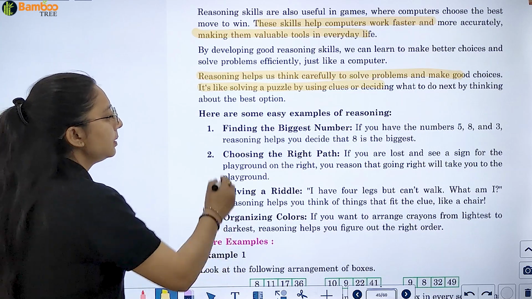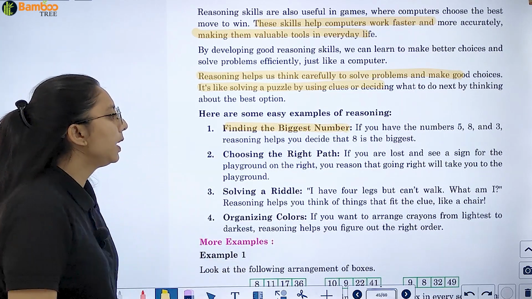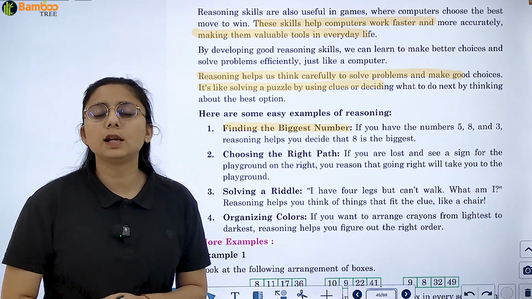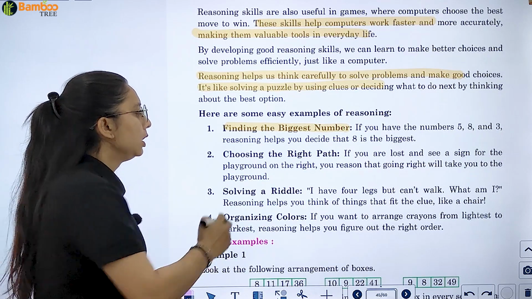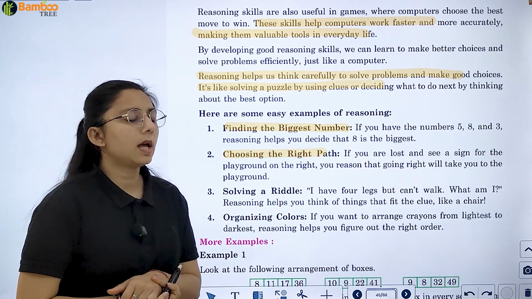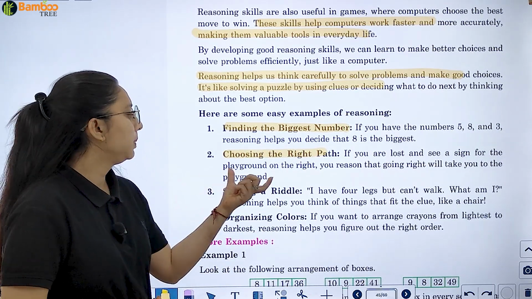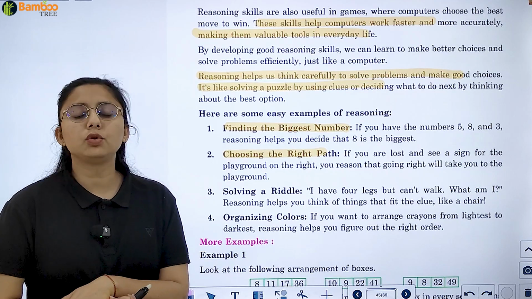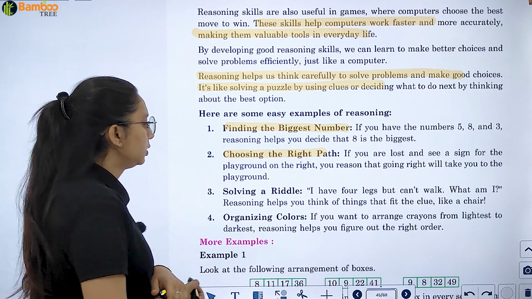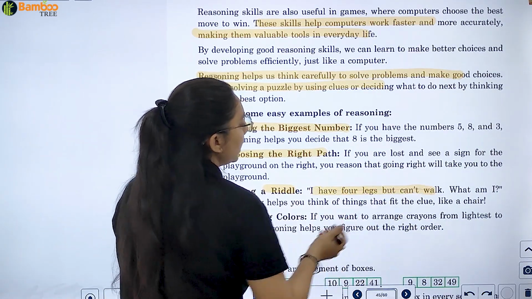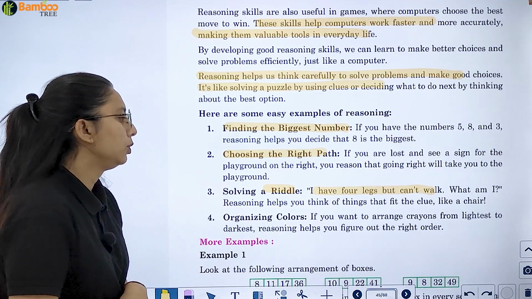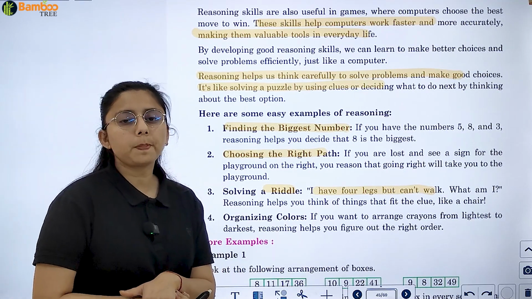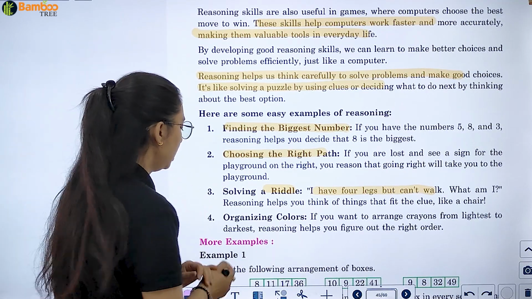First is finding the biggest number. If you have the number 583, reasoning will tell you the biggest digit, that is 8. Choosing the right path: if you are lost and see a sign for a playground on your right, the reasoning is that you have to go right. Solving a riddle: I have 4 legs but cannot walk. Who am I? You have to solve this riddle. It is a chair.